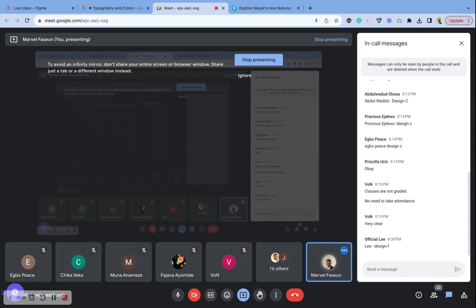Design is exploration. You don't find things unless you explore. Feel free to explore, practice over and over again, read about types, read about colors. It's much more than you think. It's a very huge tool in the hands of designers.